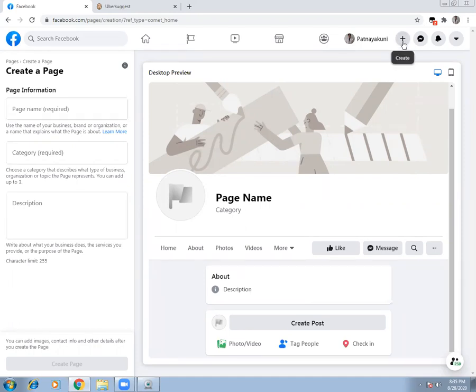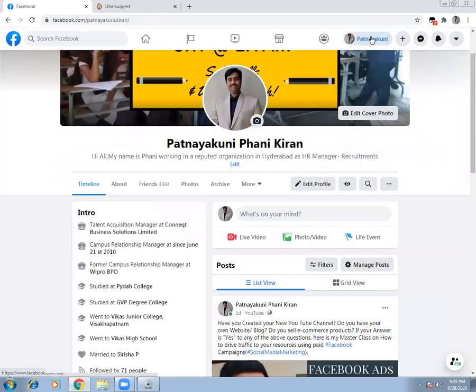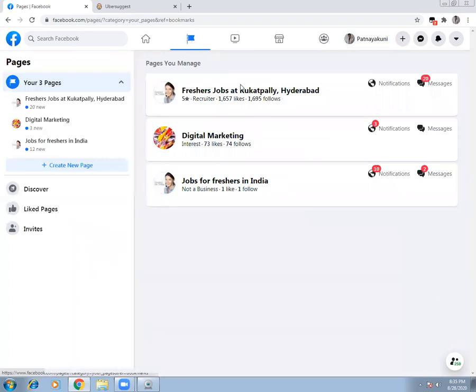I just wanted to show you one recently created page of mine. I very recently started creating; you can click here to check your pages. So here are my 3 pages. I am currently using 3 pages. Recently, when I started my career in digital marketing, I created this Freshers Jobs at Kukatpally when I joined a company near Kukatpally. But I wanted to make it pan-India level because I started getting more responsibilities and started contributing to more numbers. So then what did I do?